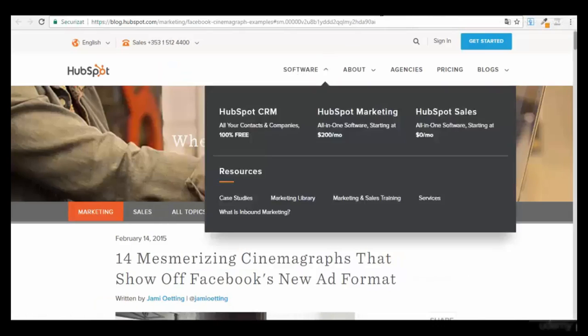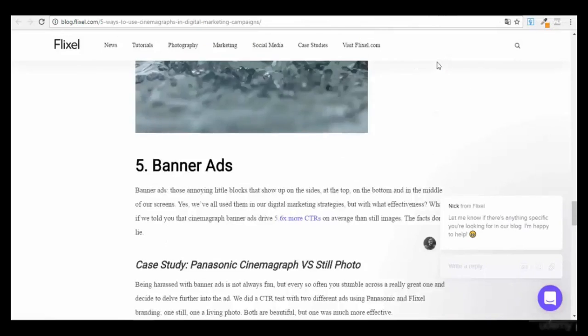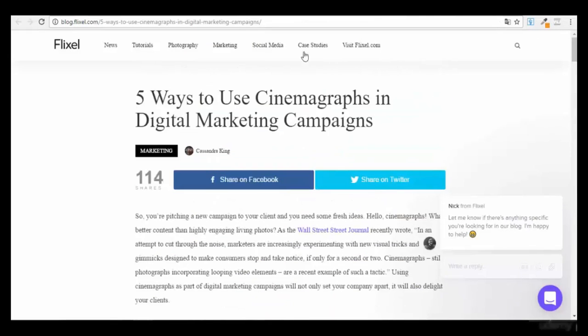Let me check out some ideas. We are now on Flixel.com, which is a pretty popular blog for marketing and photography and stuff like that. And I just found an article here that I wanted to share with you guys so you can get a clearer idea. Obviously, you are not limited in the ways that you can use cinemagraphs, but they give us 5 very good ways of using cinemagraphs that you can apply for your marketing campaigns, especially digital marketing, obviously. So they give us 5 ways to use cinemagraphs in digital marketing campaigns.